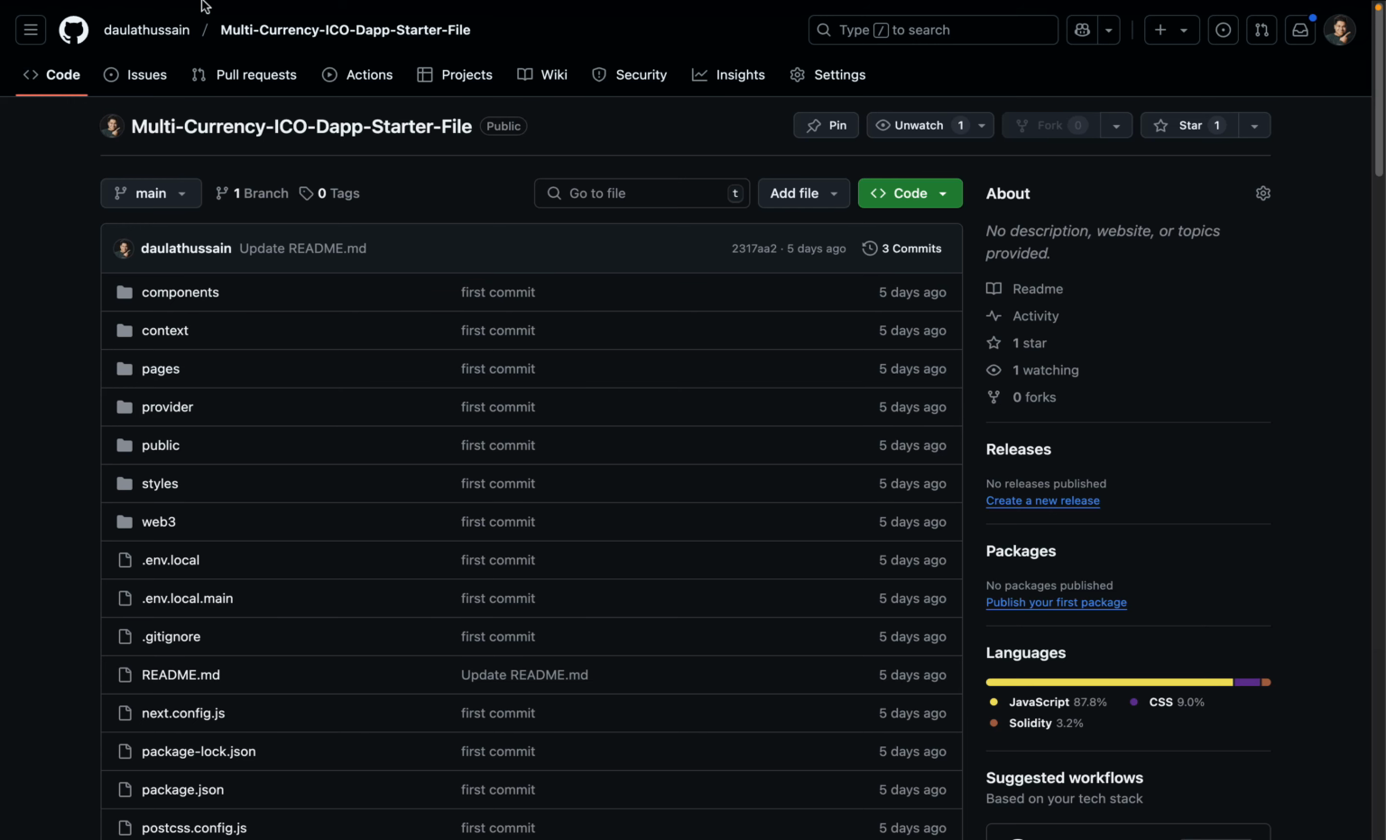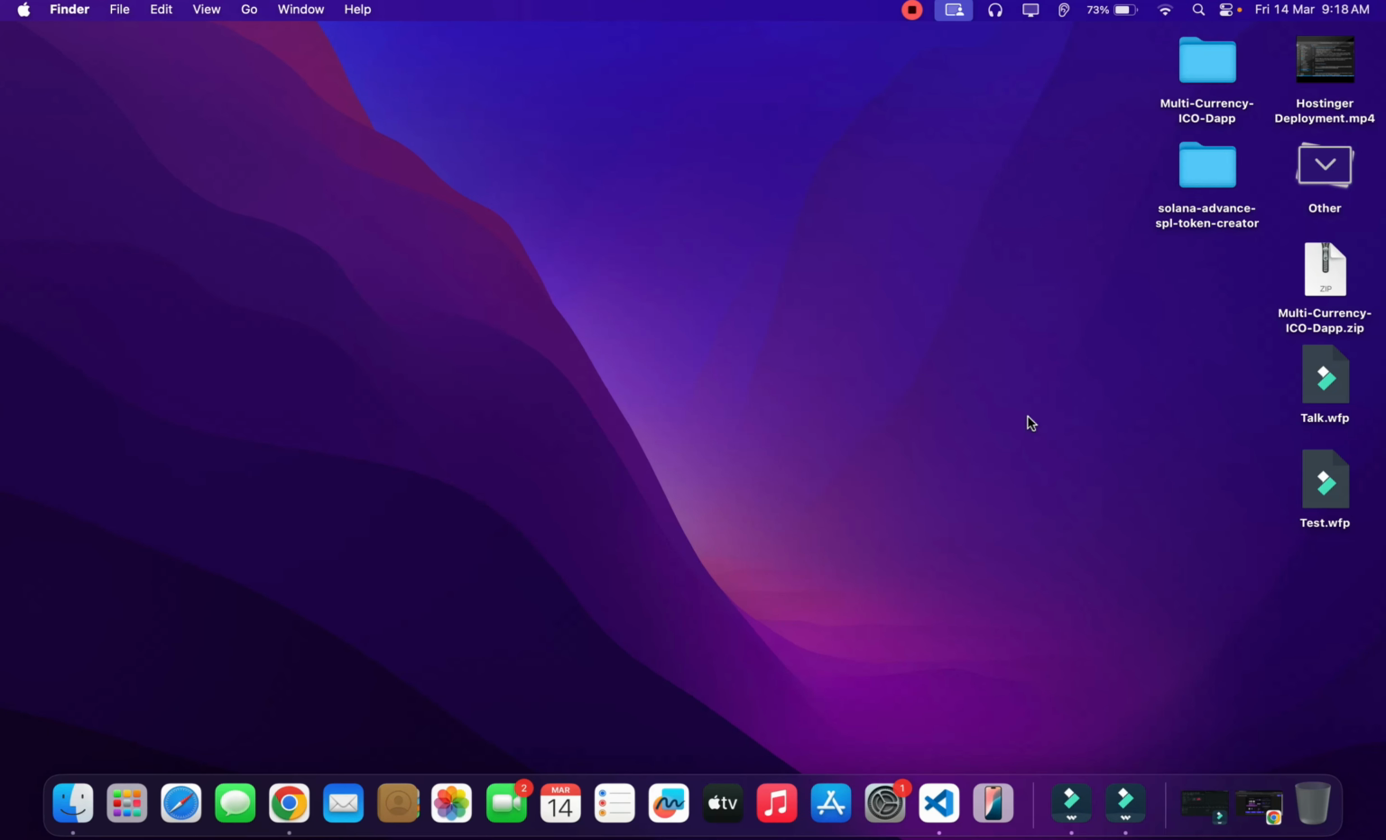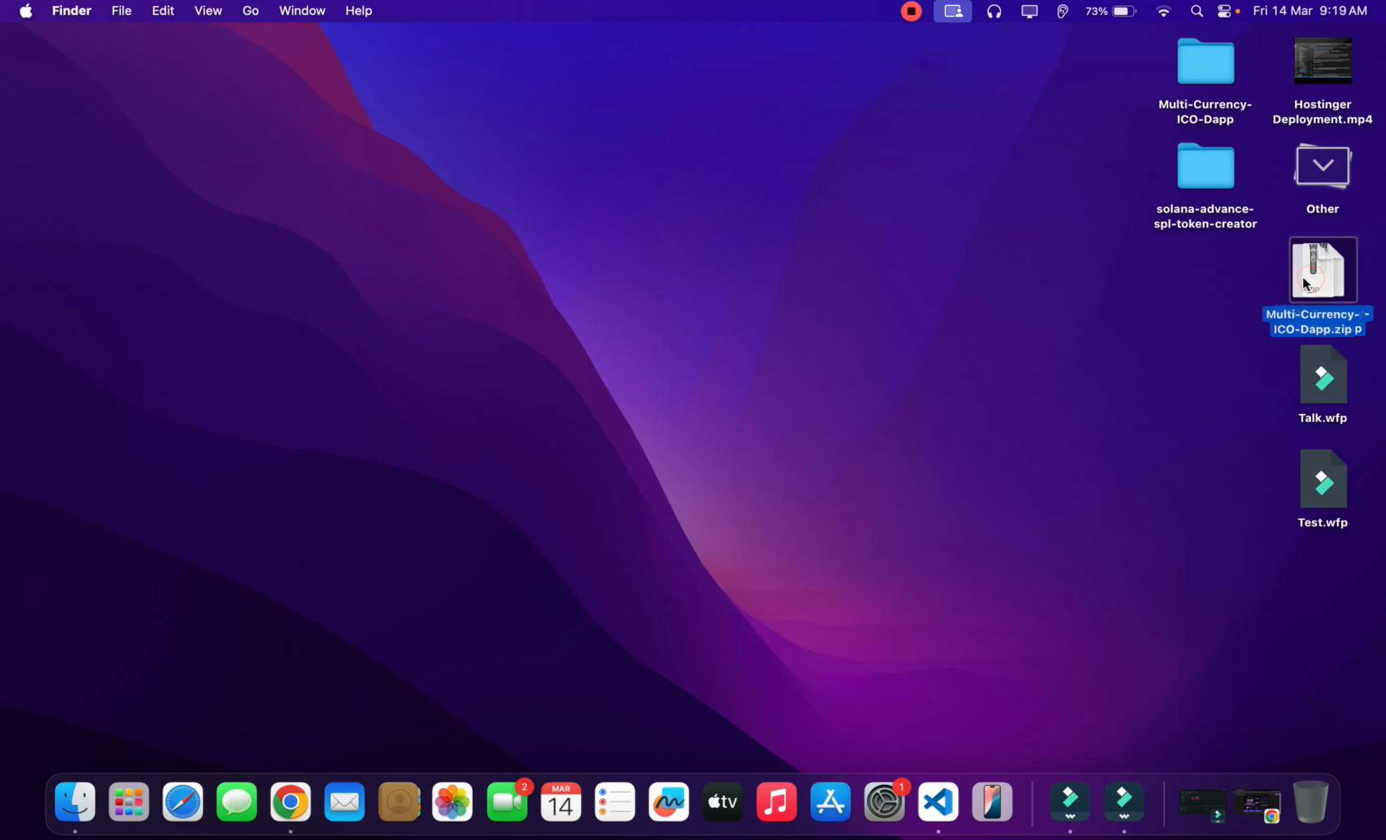So come back to the blockchain coder. Now let me show you how you have to do the setup if you take the final source code. When you take the final source code, you will give your valuable contribution to my team to bring more projects like this. When you download the final source code, you will get a zip file. Make sure to extract that. If you don't have a zip extractor in your system, install one. When you extract that, you will get this particular folder, and this is the one which you have to open in your VS Code.